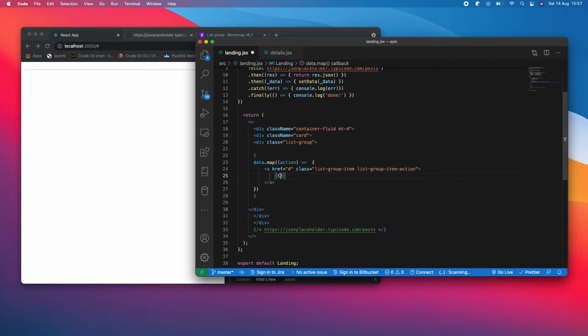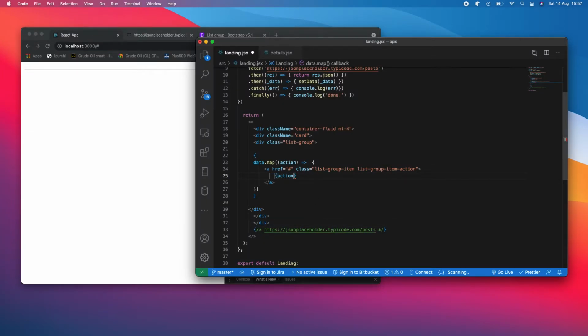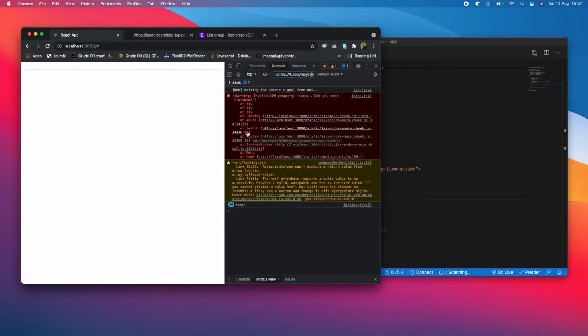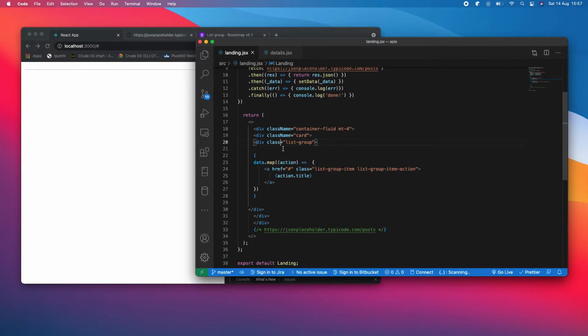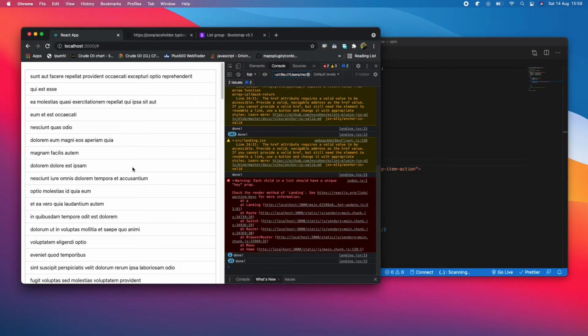So let's go ahead and say action dot, let's see what it returns. Dot title. So it must return a title for us. Done. Class name. We'll remove these curly brackets. It was the curly brackets that were messing things up for us, but then the unique key.